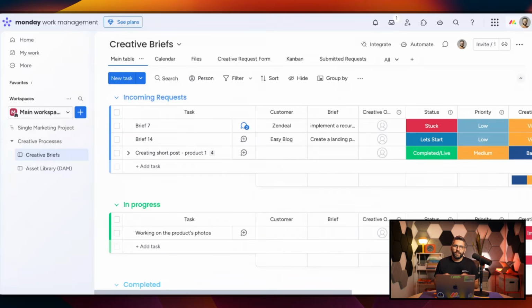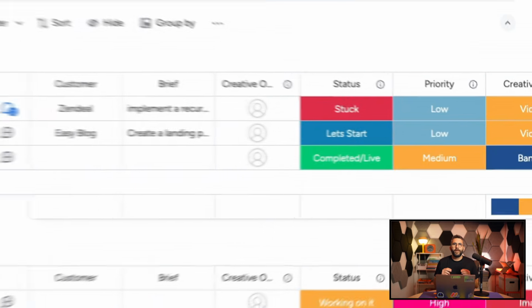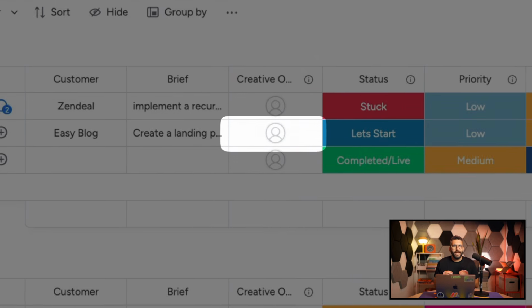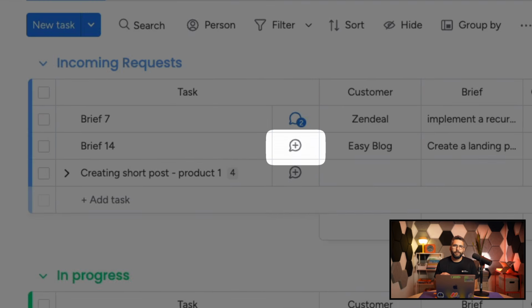Here's a pretty standard marketing board in monday.com. We've got a few design briefs on it. This one has the status, let's start. It has no owner and no comments yet.